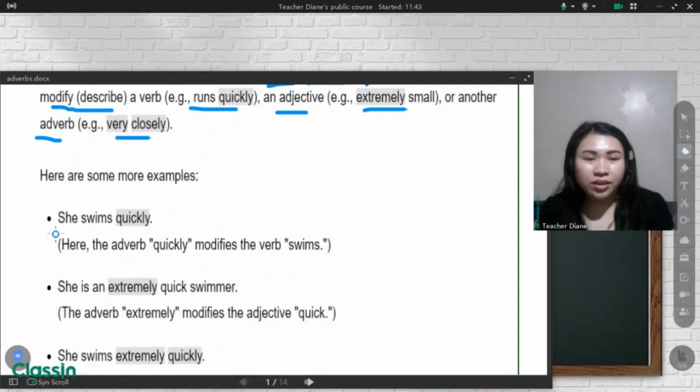Here, she refers to a girl or woman. Woman if it is only one, women if it is two or more. We're going to call it she. She refers to the girl. She swims quickly. Quickly here is an adverb. Here the adverb quickly modifies the verb swims.